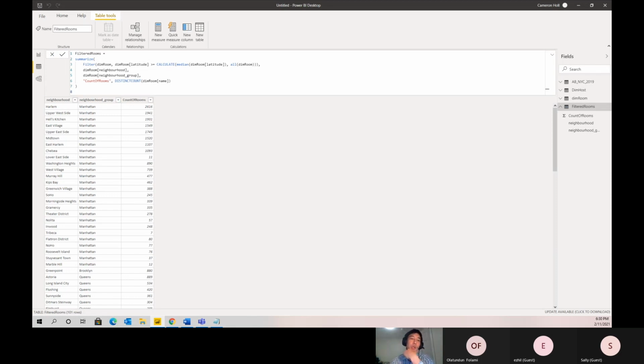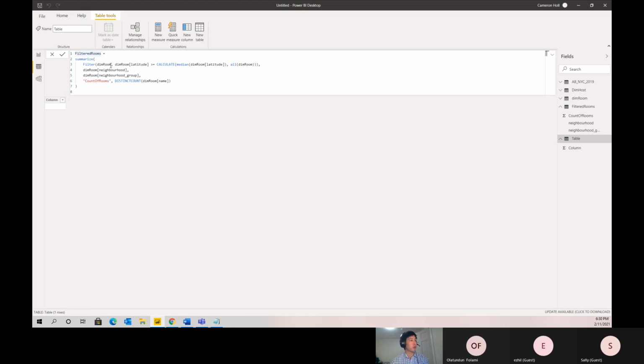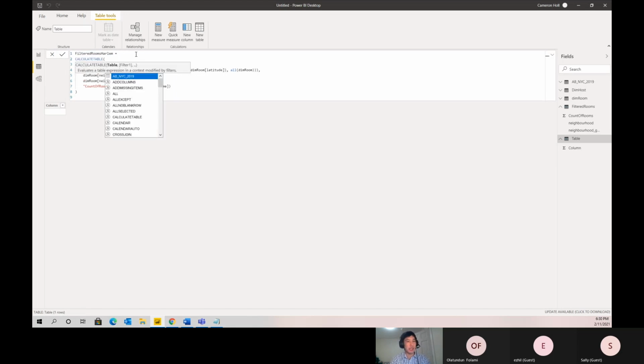However, what if we want to show the counts based on medians of a particular neighborhood as opposed to the global New York median? Remember, we're looking at Airbnb houses in New York City. So what if we want to do it by a particular neighborhood? We can kind of modify, we'll create a new table for this, and we'll call it filtered rooms Harlem. And I can wrap my entire function in a calculate table. Then we can have our summarize. We will calculate that table.